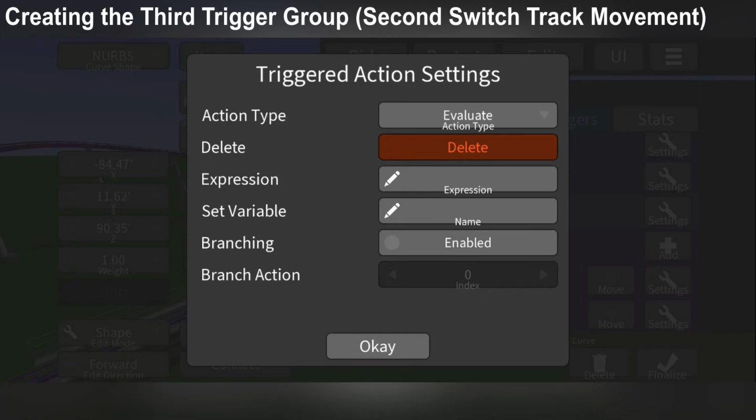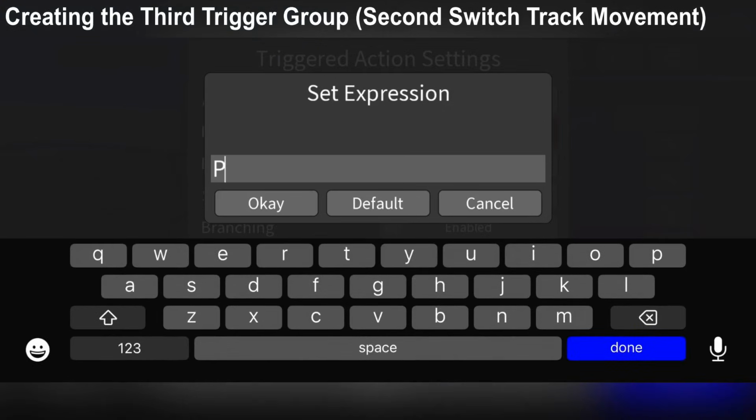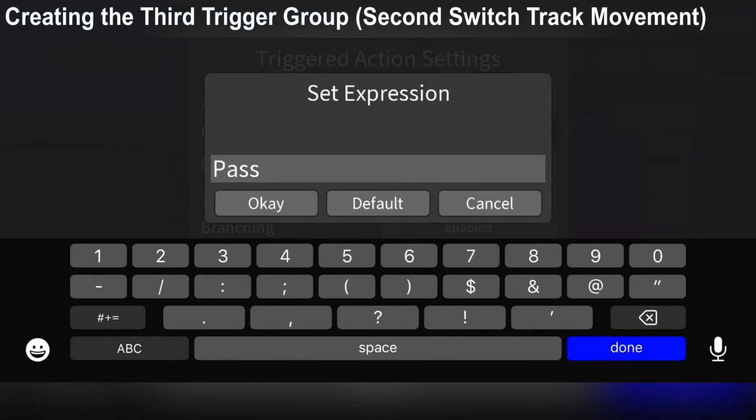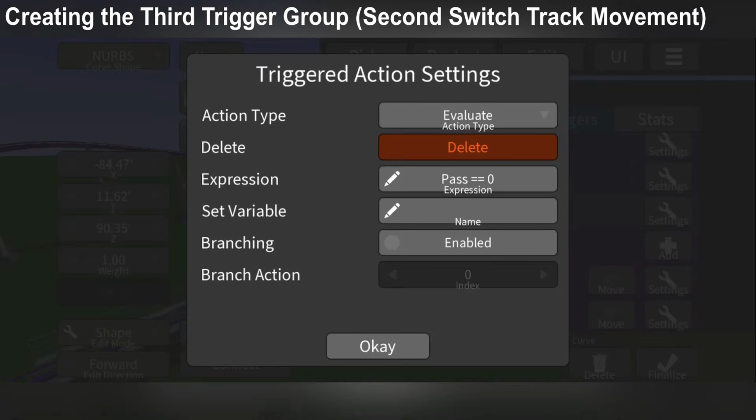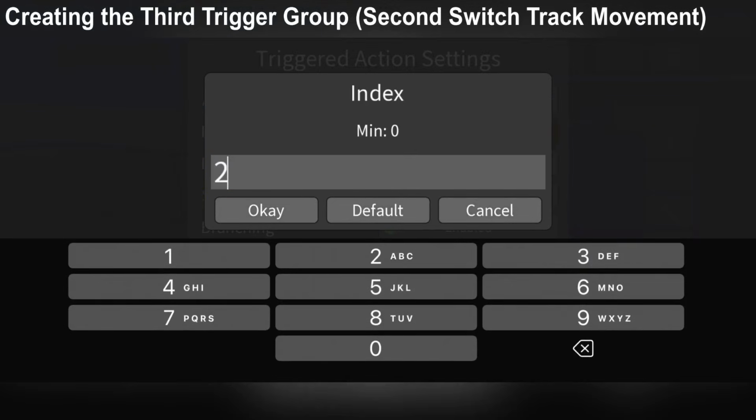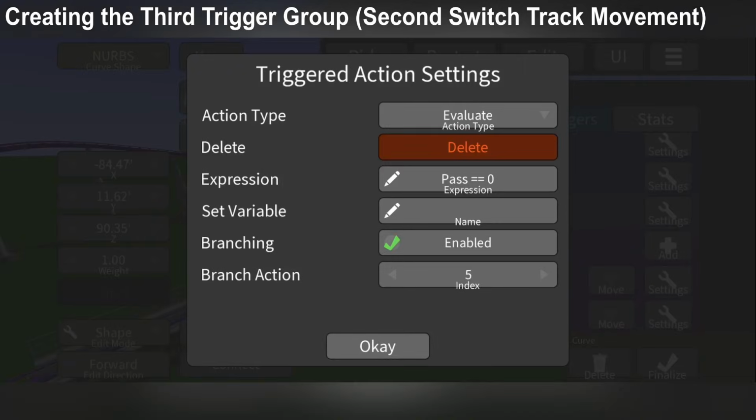This line of code will essentially become an if statement that tests if the train has passed through the straight segment before. In the Expression tab, write pass == 0. Again, if you named the variable from before a different name, use that name. Here I named it pass, so I will use that name. Next, enable the branching option. In the Branch Action tab, set the index to 5.